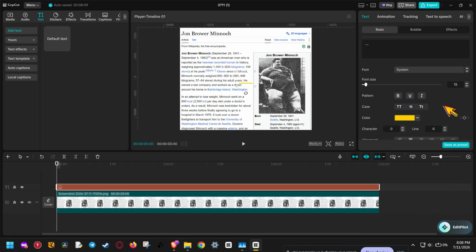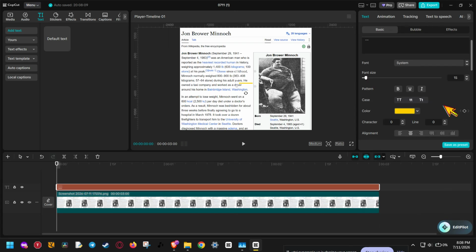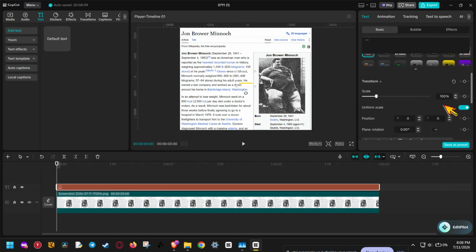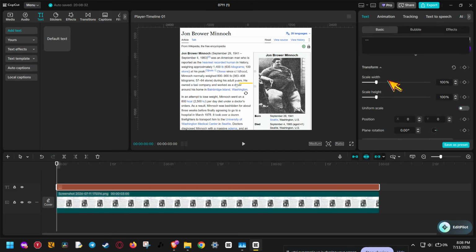Next, you need to resize the highlight so it fits behind the exact text area you want to emphasize. Scroll down to the scale settings. If uniform scale is turned on, uncheck it so you can adjust the width and height separately. This is important because a highlight strip usually needs to be stretched more in one direction than the other. Move the width slider to make the line longer and adjust the height slider to make it thicker or thinner until it sits perfectly behind your text.